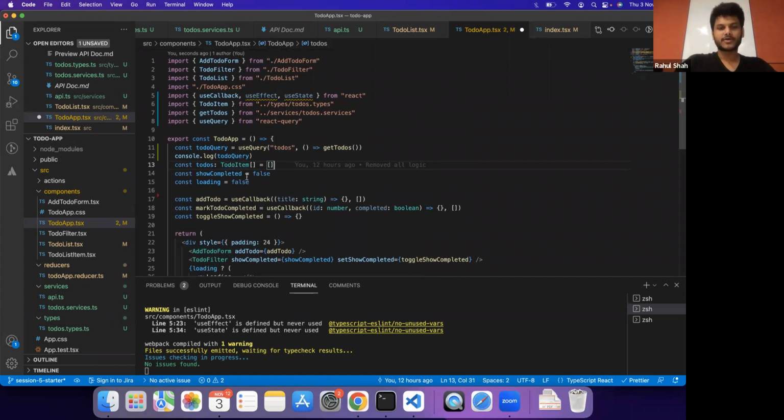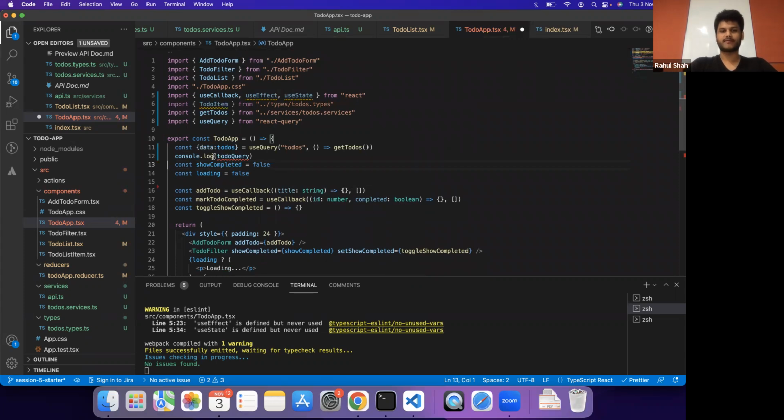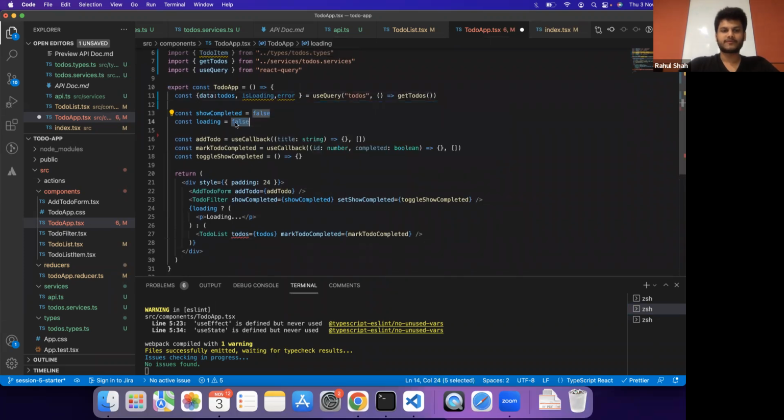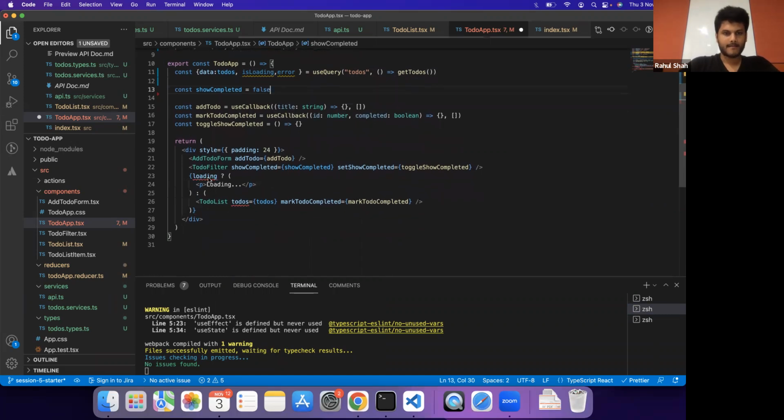So now the typical way we use it is we destructure everything we require from it. We need data, and data in our case is the list of to-dos only. So we just remove this other one and we'll call this to-dos. We'll have isLoading, and what else? We'll require the error if there's any error. Now this loading is equal to false, so I'll just remove this and I'll make this isLoading.